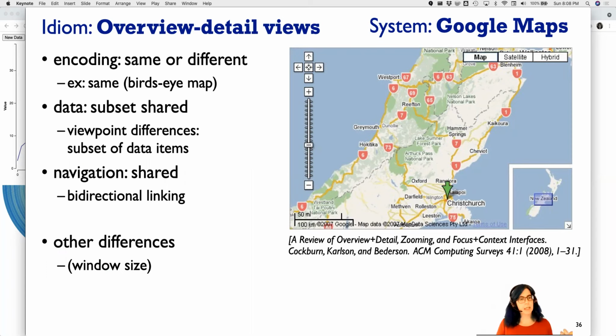And in terms of the data, well, there's a subset of the data in one view compared to the other. In this geographic map, it really is just that the camera is zoomed way out. So we have a viewpoint difference. And importantly, the navigation is shared here. If you move in the main view, you see that little box representing your location move. And likewise, you could drag that little box and that would then change the main view.